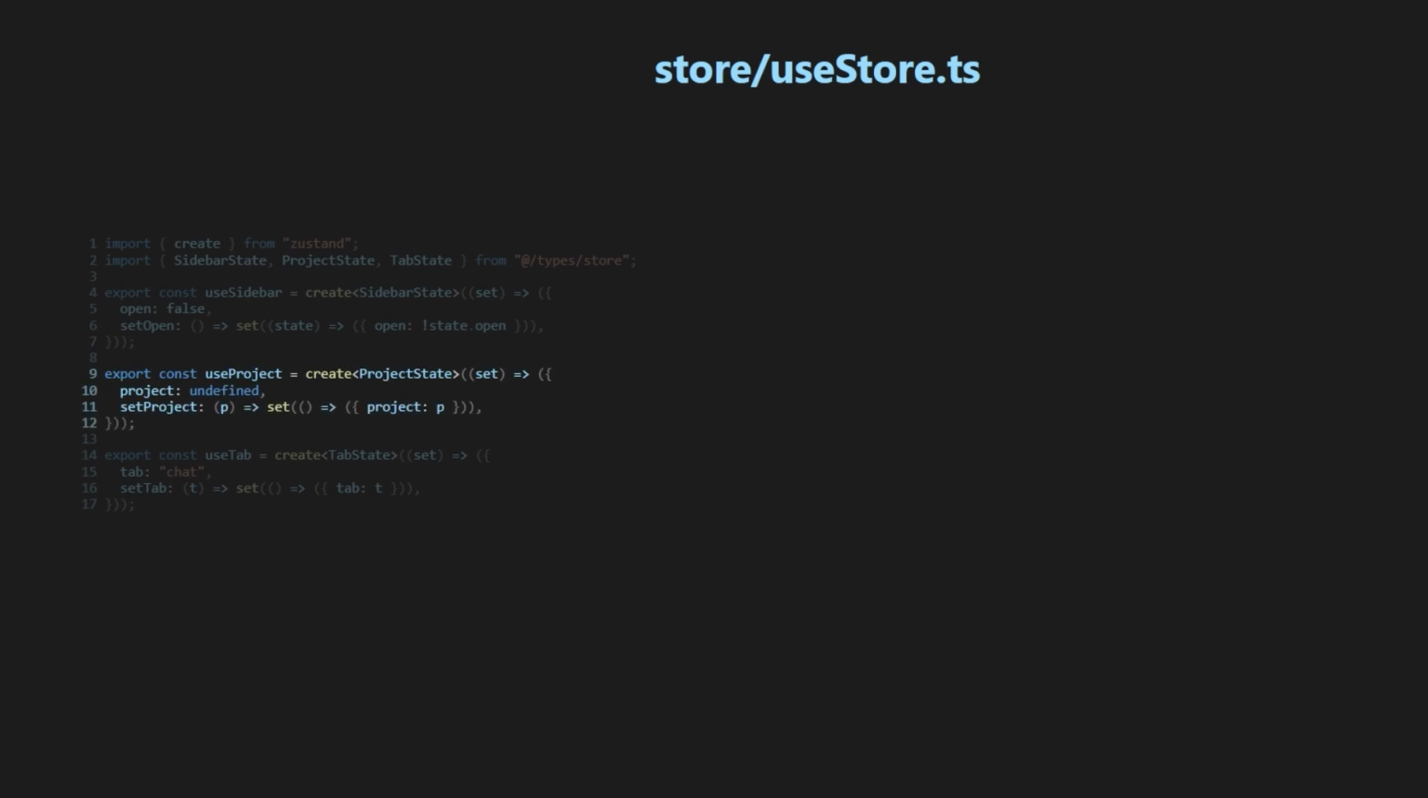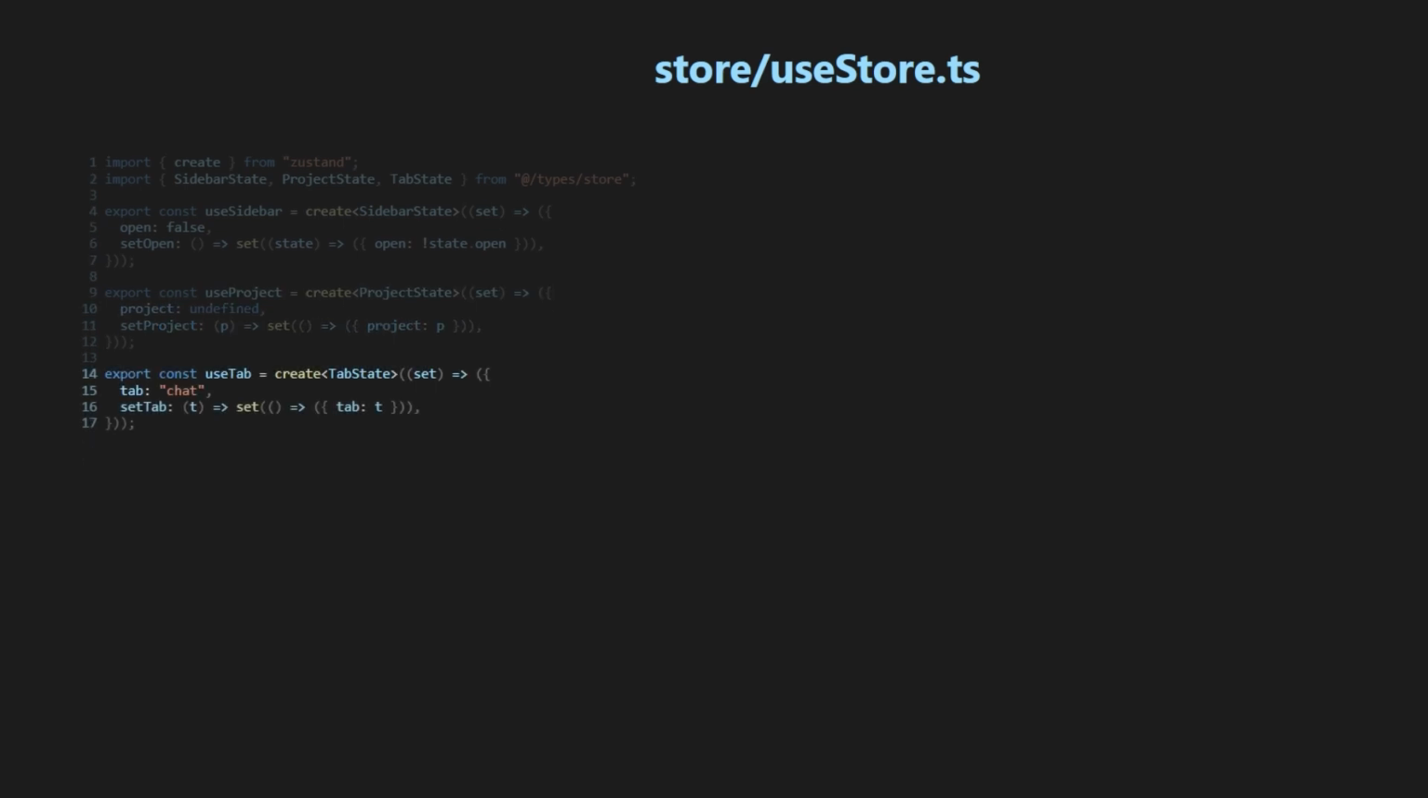Next, we have the useProjectStore. This store holds the current project state. The project variable is initialized to undefined, and the setProject function allows us to update the current project when needed. Finally, let's look at the useTabStore. This store manages the currently selected tab in the application. The tab state is initialized to chat, and the setTab function updates the selected tab based on user interaction.